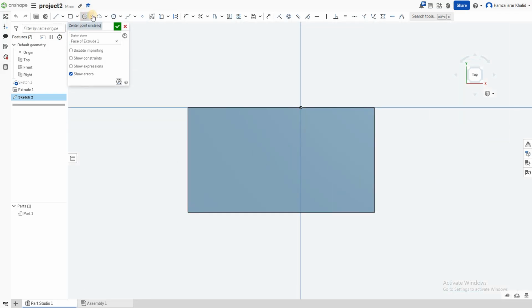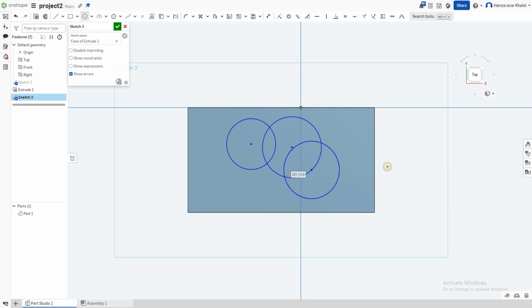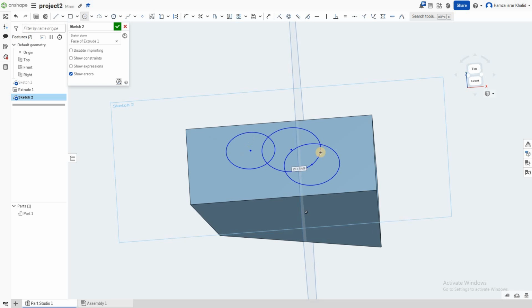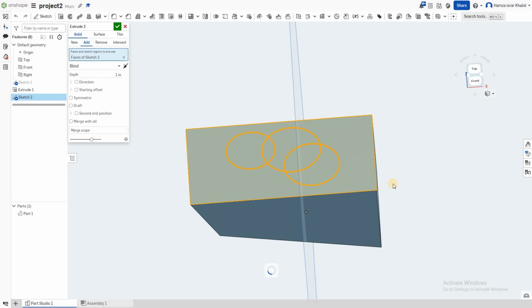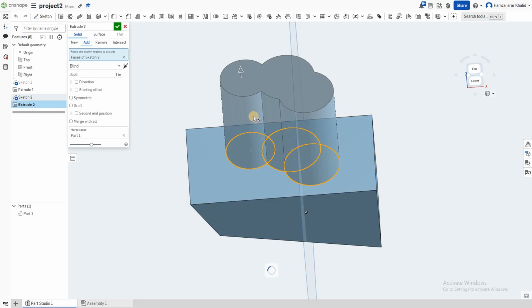Let's suppose we want to draw a circle. So I'm going to click on center point circle, and we can draw multiple circles, or we can draw an exact shape, whatever we want. So we have these circles here. If we want to extrude these circles, we are simply going to click on extrude again. Okay, it's going to extrude our circles.